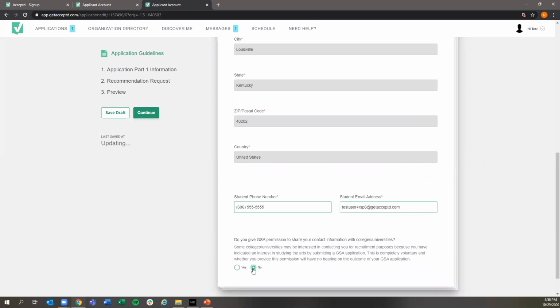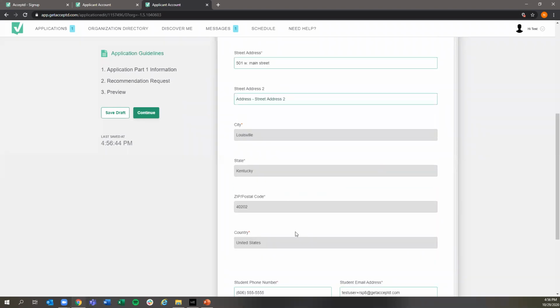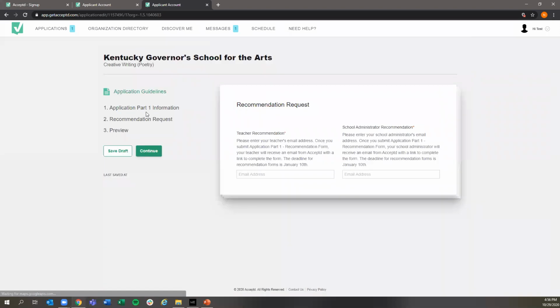And I want to point out, as I'm making little subtle changes in the application over here, you'll see this timestamp, last saved at. So it is actually saving my application as I go along, but at any point I can just click Save Draft and it will automatically save where I am in the application so that I can log out and come back in and pick up where I left off if I need to. So I filled out everything on this page, so I'm going to click Continue.